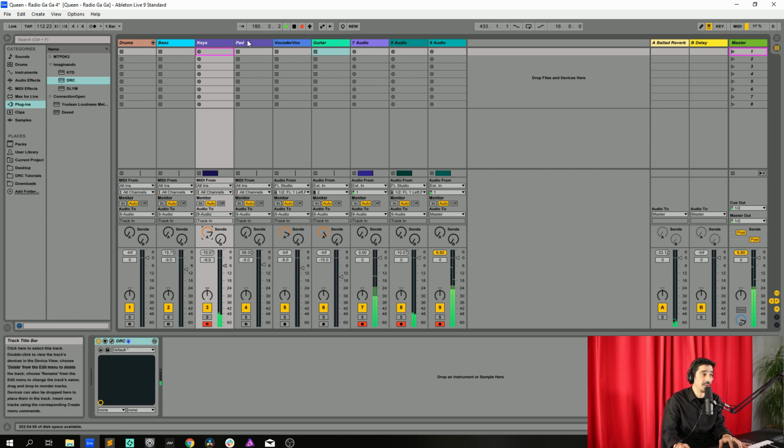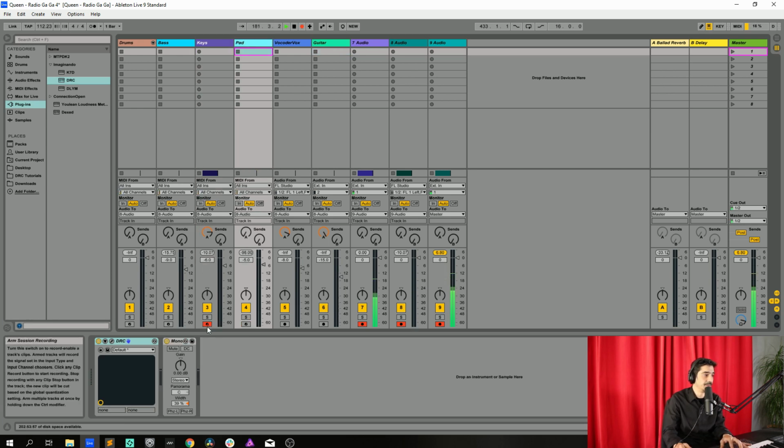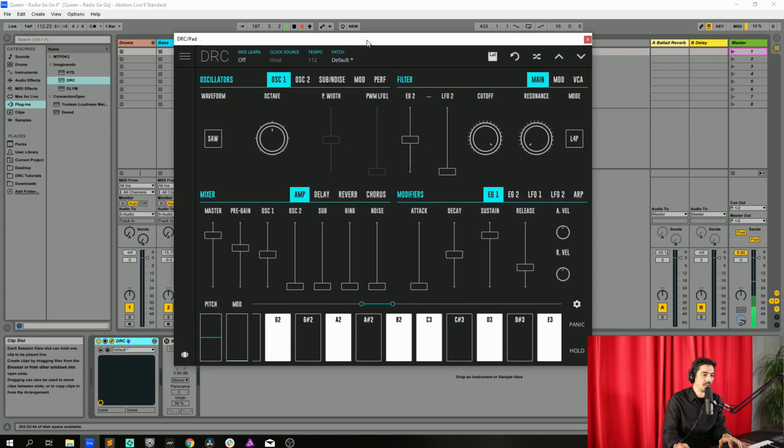Let's now go to the pad sound. And as you can see, there is a mono here. That's because we have a reverb on DRC, which is stereo, but we want the sound to remain mono in the end. So let's start by, okay, here we have default patch, master at 800, pregain at 0.6, oscillator 1 at maximum, oscillator 2 at 578.